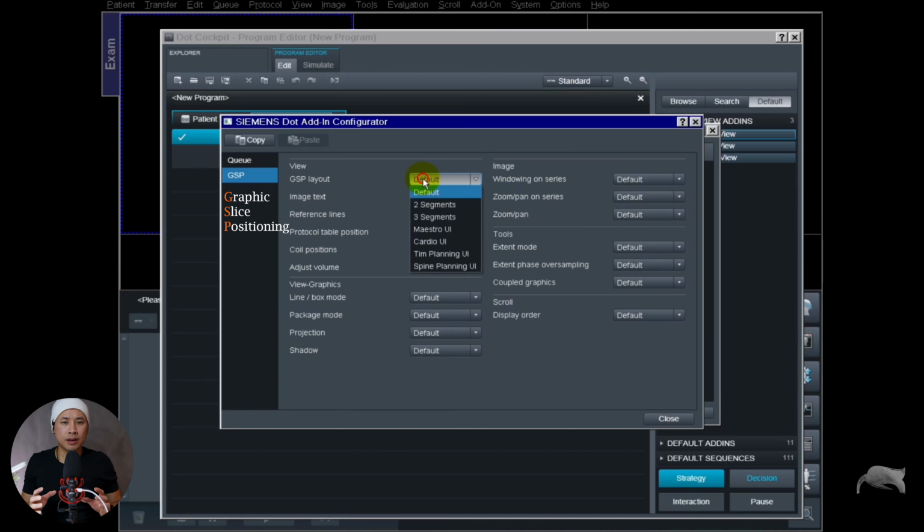And GSP, and this is the GSP. So this is very cool. For this one, you view GSP layout. You remember, if you are doing an examination, you have what we call 2 segments, 3 segments, Maestro, Cardio UI. So we're going to use Cardio UI. The reason for that is because it would be almost the same as Maestro, but you have 1, 2, and 3 windows behind. And another thing which is good is that it automatically pops up the physio. So you would see the ECG, because ECG is of course very important.